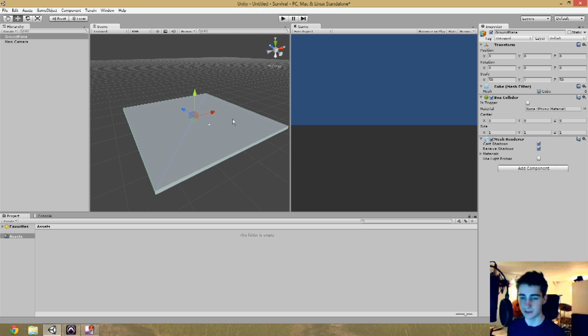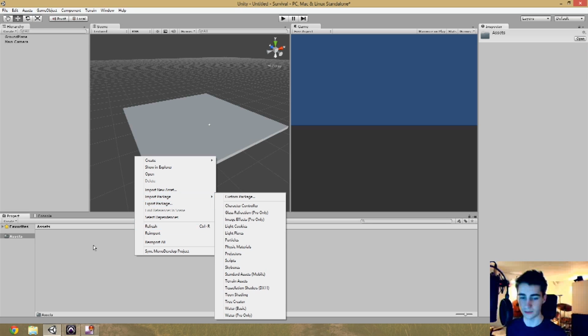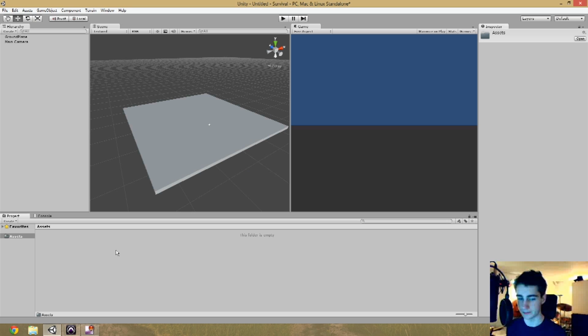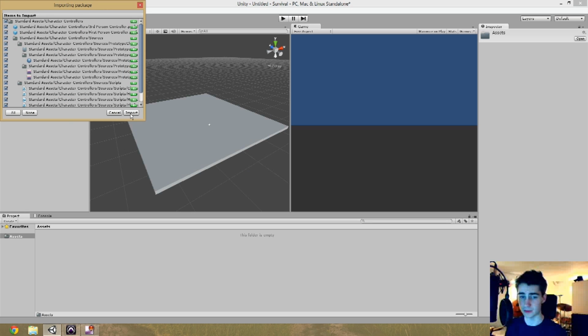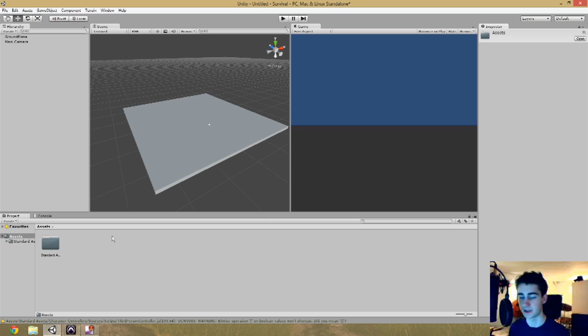Alright, so now let's import a character. Unity has a database with default characters that you can import, also different kinds of packages. So right click on the assets window, go to import package, and then character controller. This is the scripts and graphics that will make sure that we can walk around and interact with physics in our scene. Click import. Now you should get a folder called standard assets.